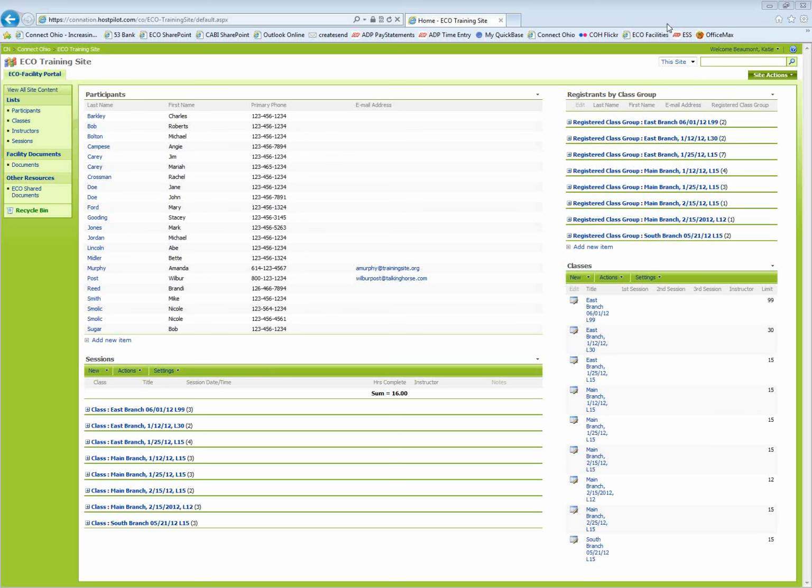In this video, we will review how to create a custom view. A custom view allows users to view information in a way that is most helpful to the user.